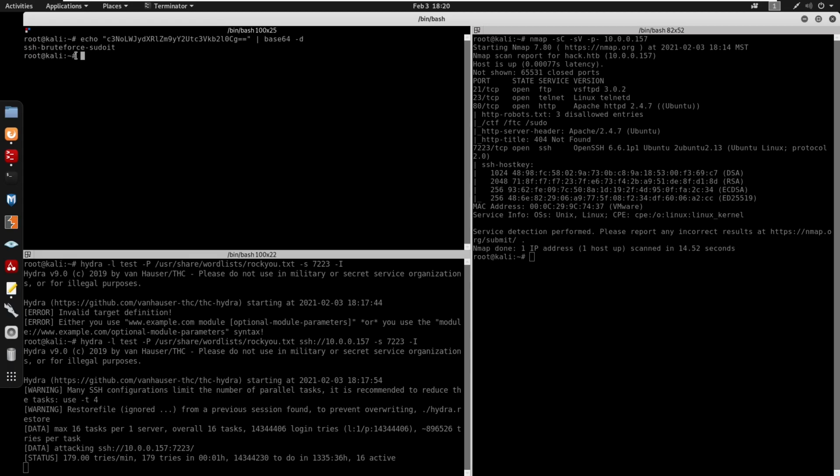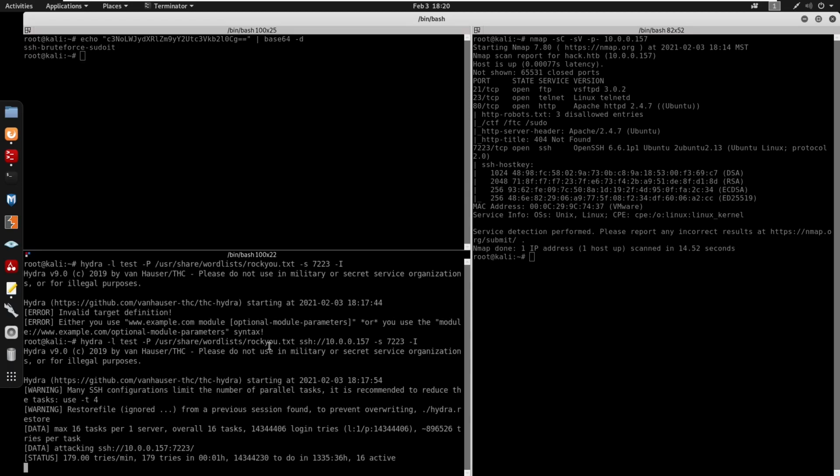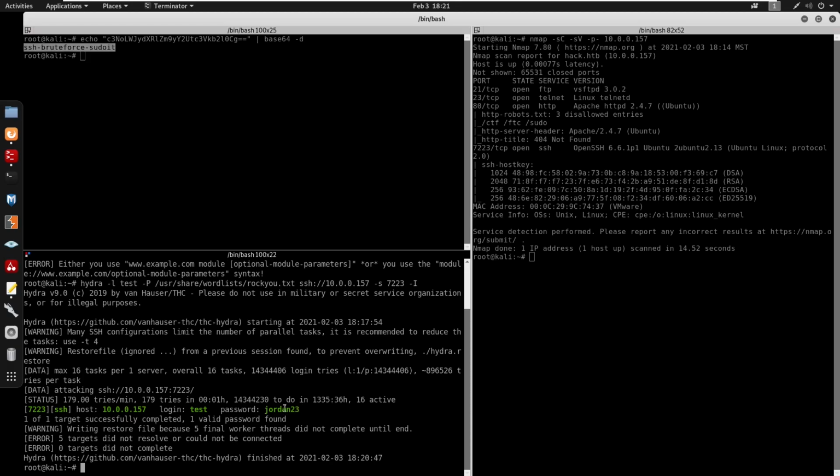And right here it does show that we can SSH brute force sudo it, right? So it does lead us to a clue that we can actually brute force SSH, right? Alright, so now we do have valid credentials as Jordan23. That's valid for login test, right, for SSH.